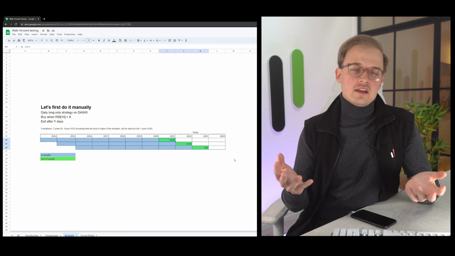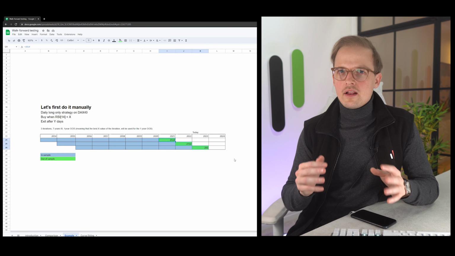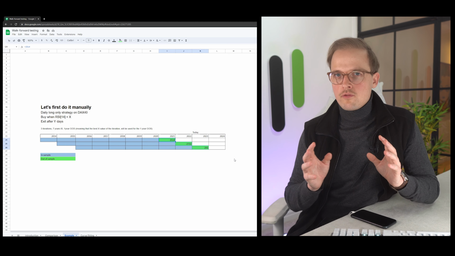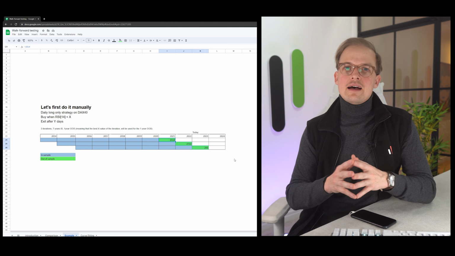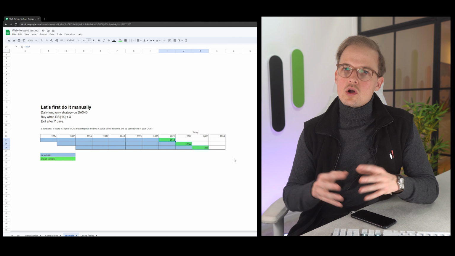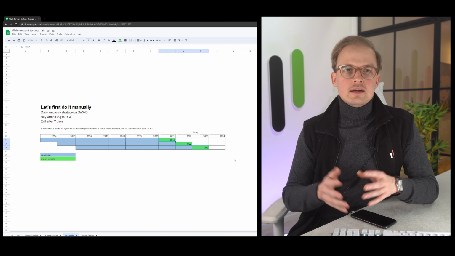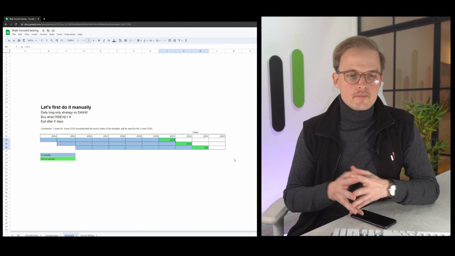So even though I just did 3 iterations, this took quite a lot of time. So fortunately, ProRealTime has this automatic walk-forward optimization module, and that is what I'm going to show you next. So the logic is the same, but you don't have to run each iteration by itself.